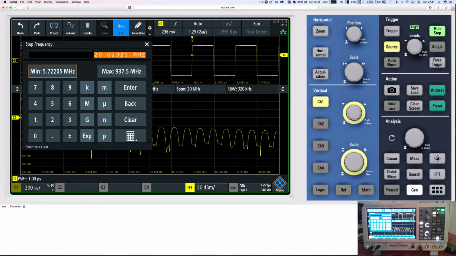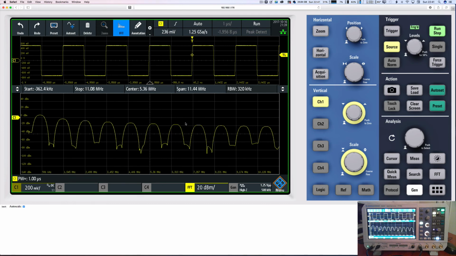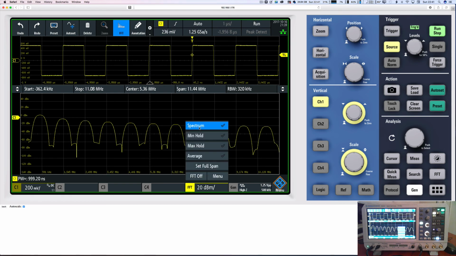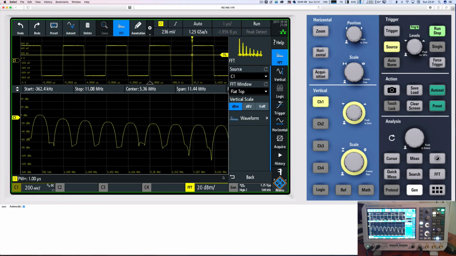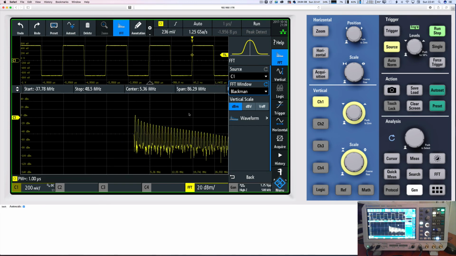If we did a stop of say 2 megahertz, my span is wrong there. You can actually adjust your start, your stop and your center frequency. You can also adjust by clicking here the type of FFT it is with regards to whether it's flat top, Hamming, Blackman and rectangular, just by clicking on that.